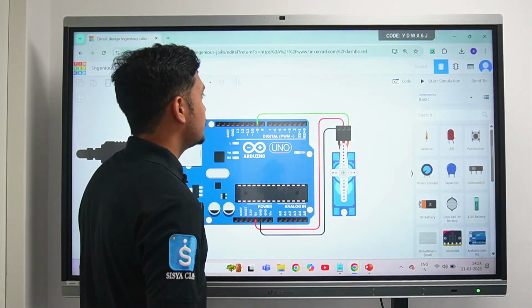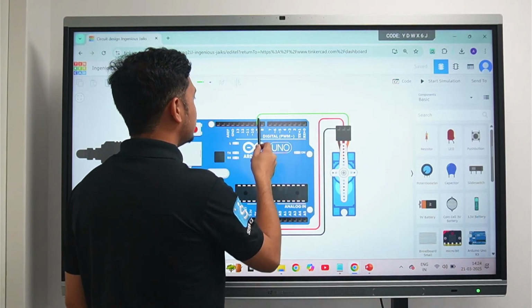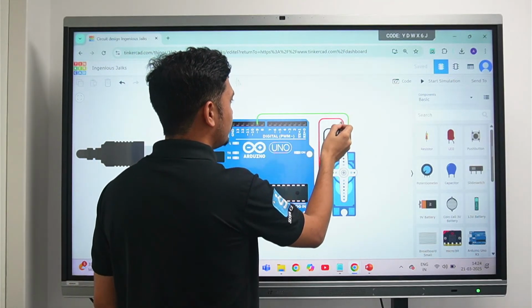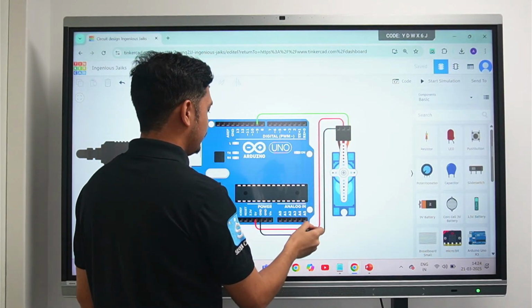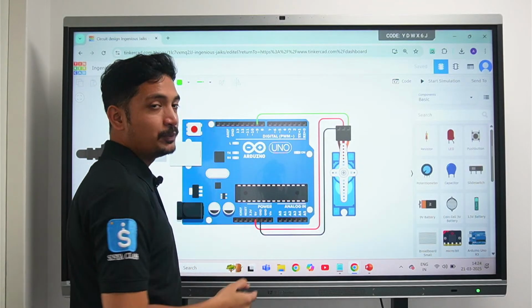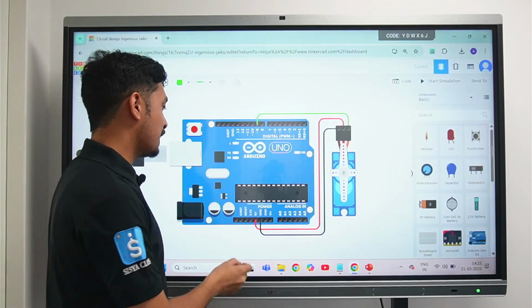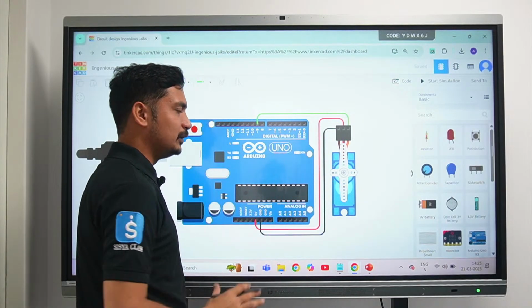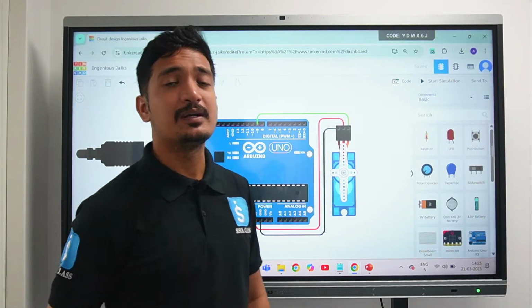Okay, so if you see, the green one over here is connected to signal, and this is pin number 9. Then we have the red line, which is the power line, connected to 5 volt. So its operation voltage is actually 5 volt. Then we have ground, which is connected to ground. So that's how the connection will look. Very straightforward, simple to understand connection.